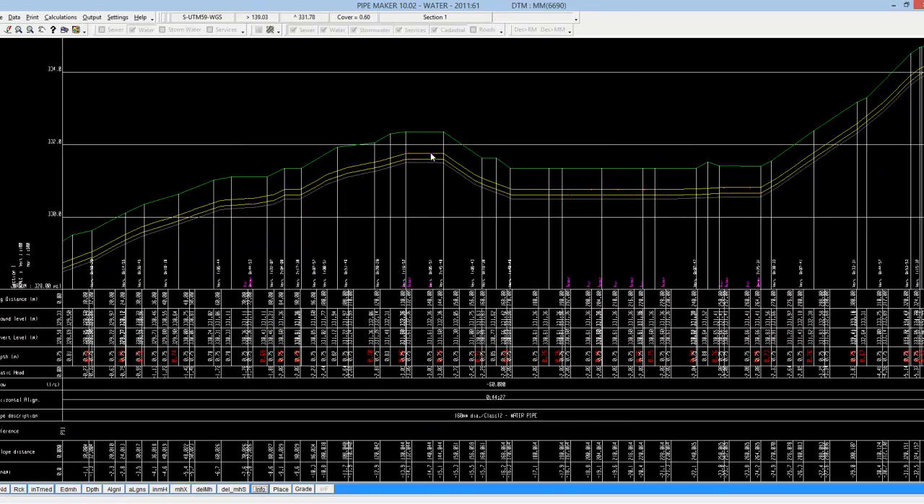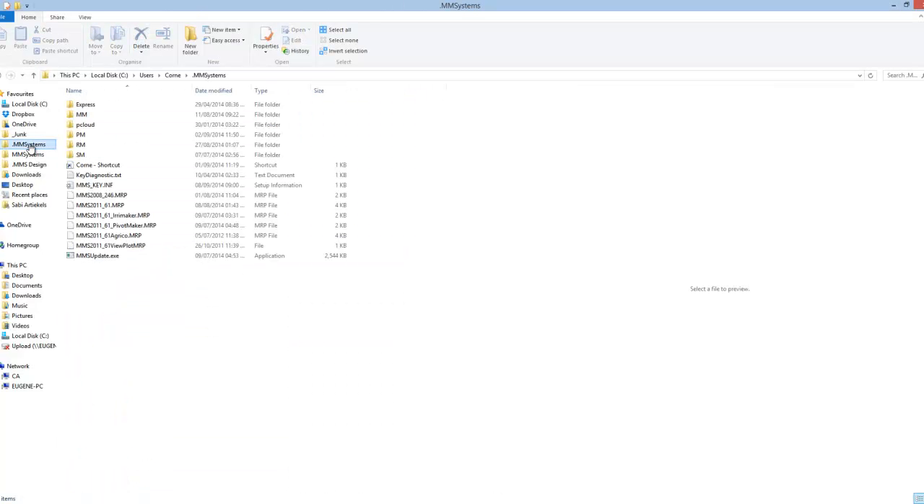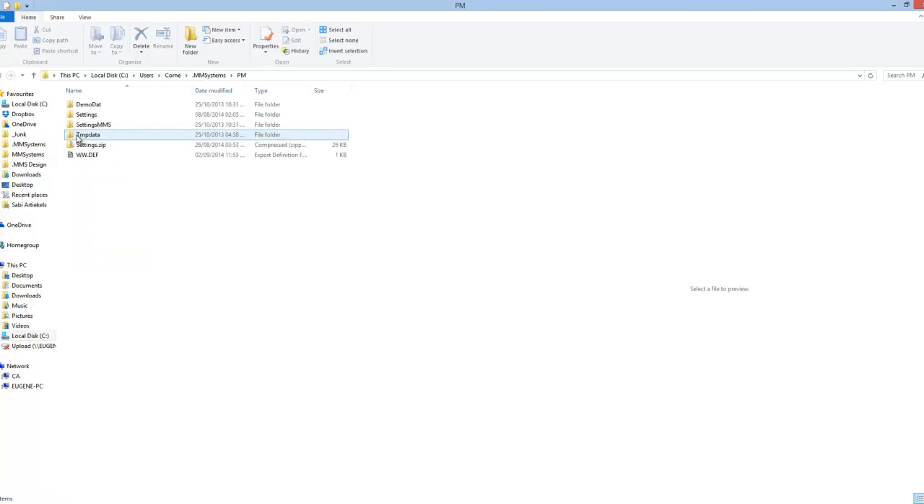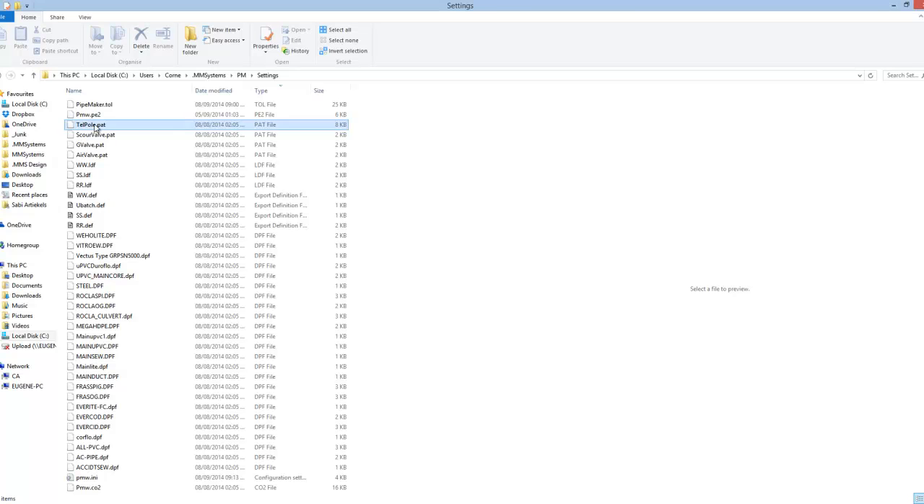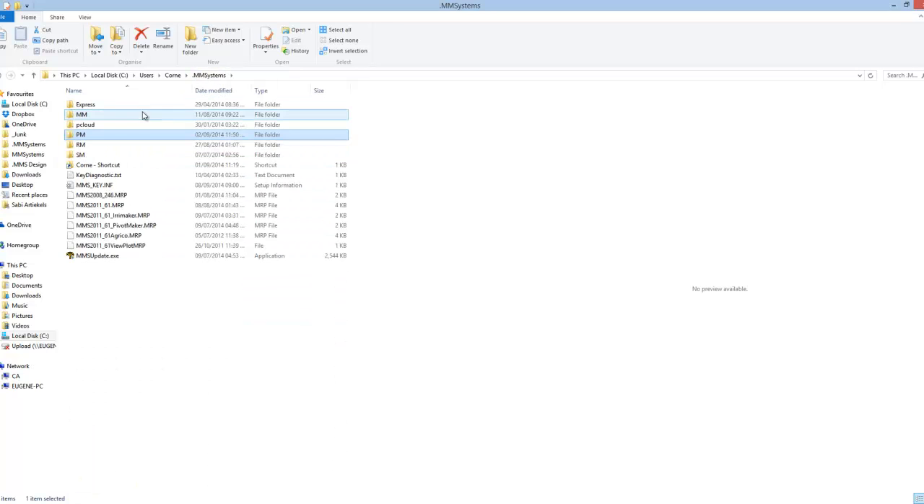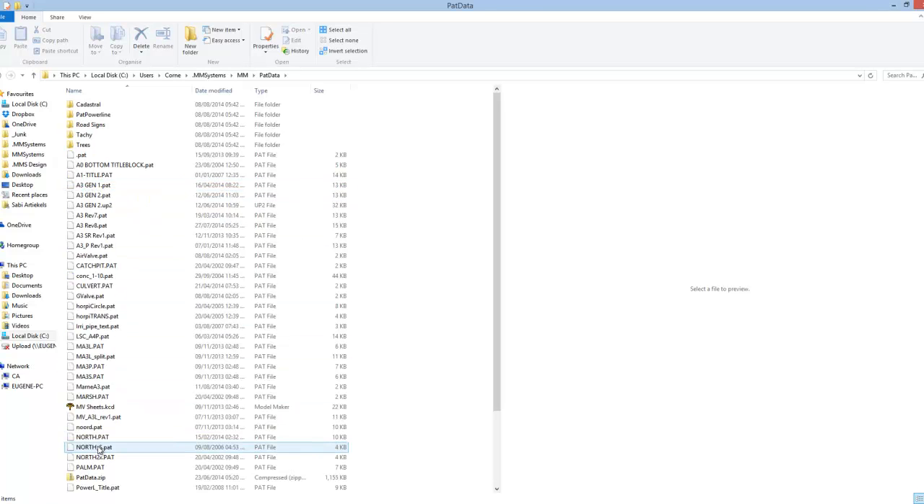Alright, so you won't see patterns, but they are allocated and set up properly. And just on that point, if you go to your Windows Explorer under PipeMaker, under your .mm systems folder, in your settings folder there should be pattern files: scour valve, G valve, air valve. Make sure that those patterns are also in your systems pat data folder. They should be in this same folder.